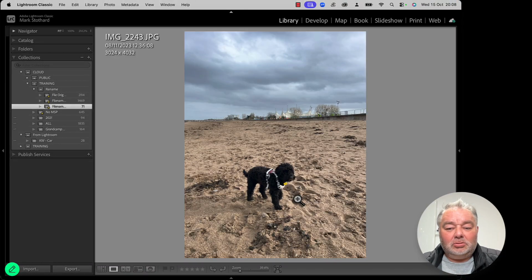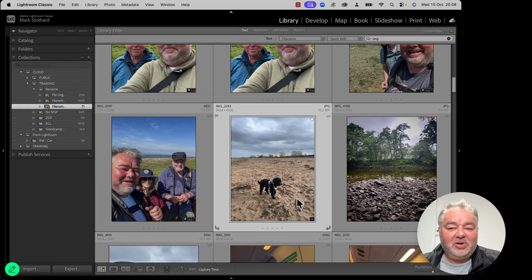And there's our dog Sparky. Well, when was this? 2020, so it's two years ago. So he was only two on there, on the beach in Minehead.